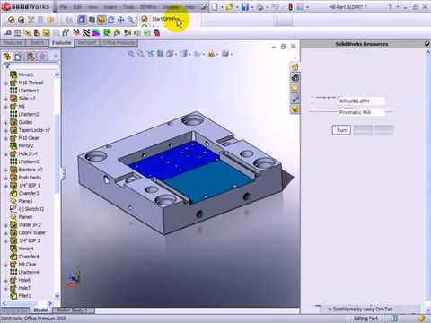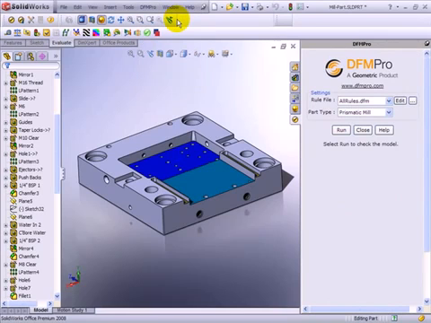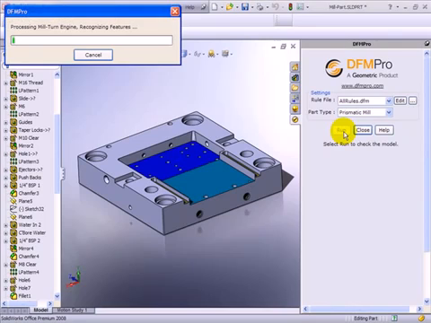Let's start the DFMPro. DFMPro has a very easy to use user interface. The design engineer just has to choose the right type of machining process that would be used to make this design and press the run button. The tool analyzes the design to find out what would be the set of manufacturing operations required to make this part and whether there would be any problems in each of the manufacturing operations.